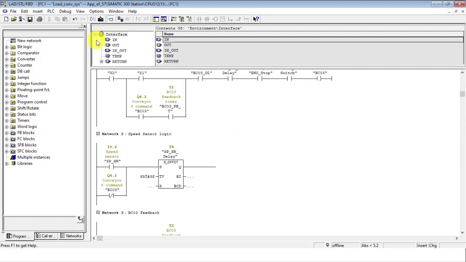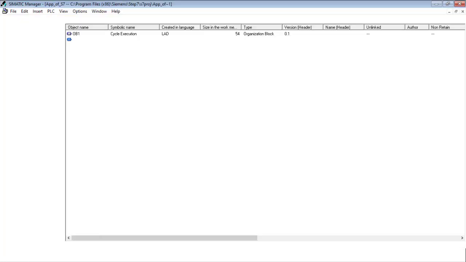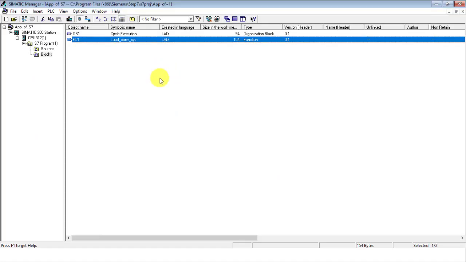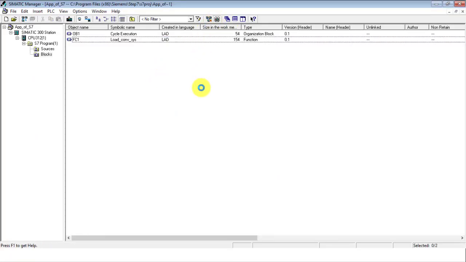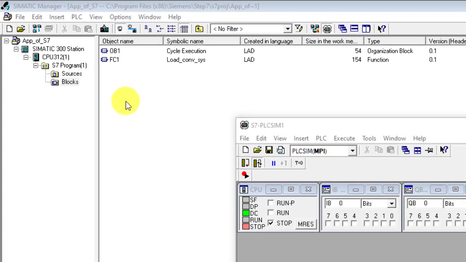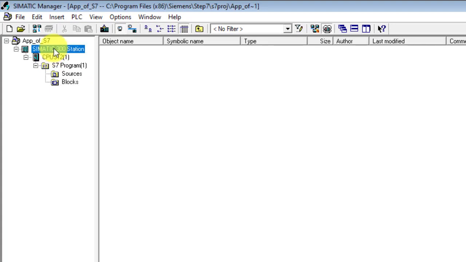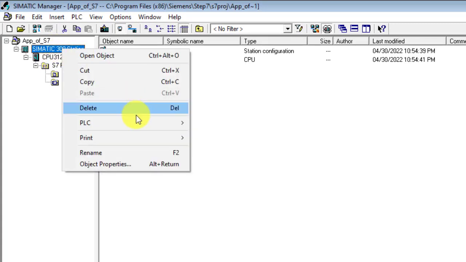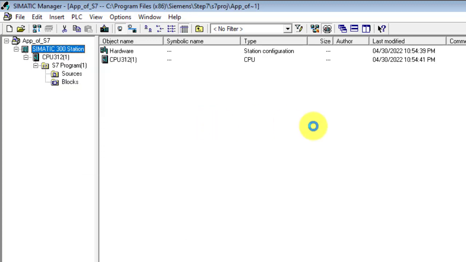Okay, so we can save and then start our simulator and check. So I'll move to the step 7 interface and go into the simulator. Because I just started, I will download the entire program. So download.